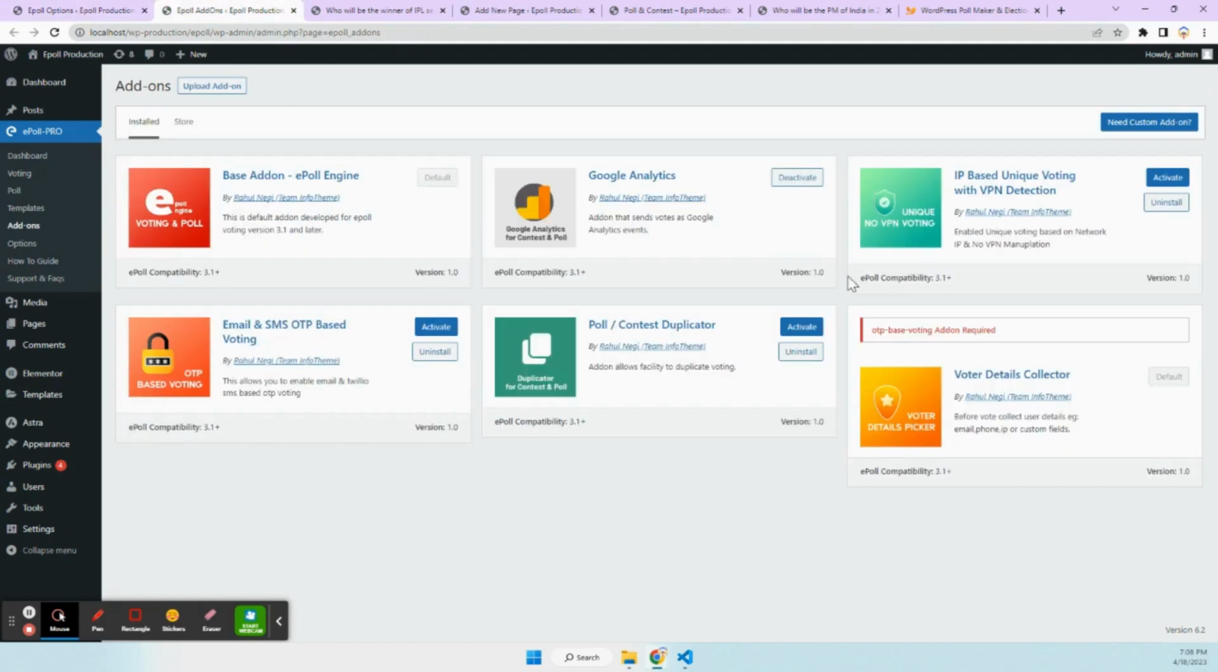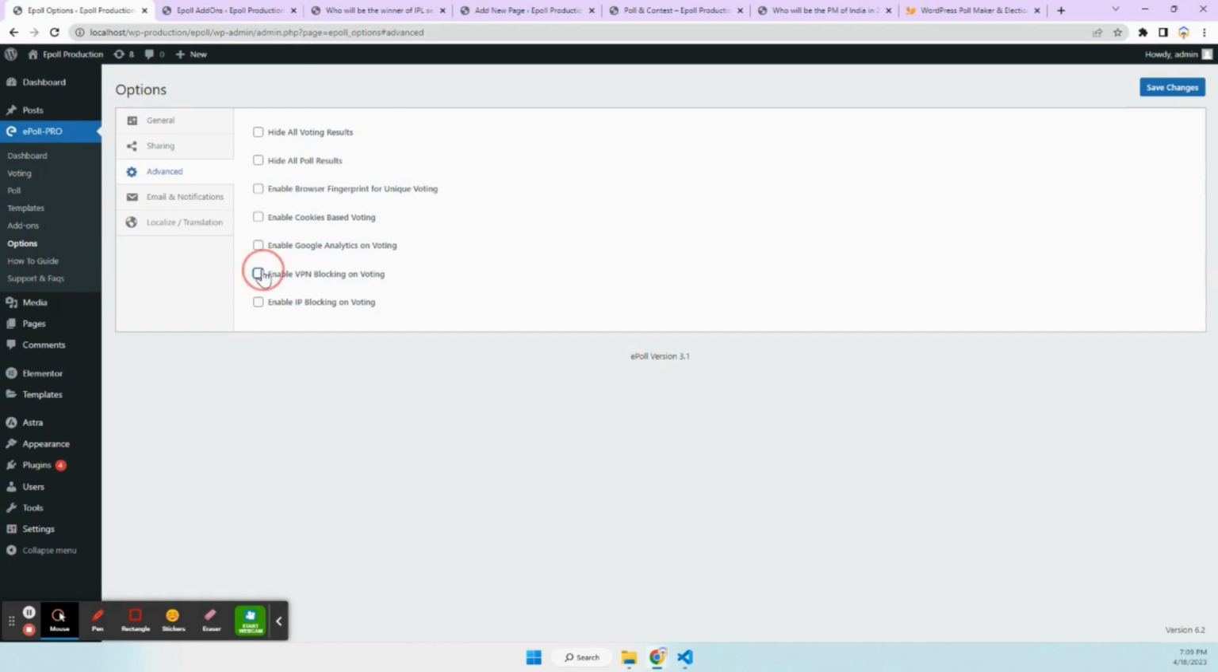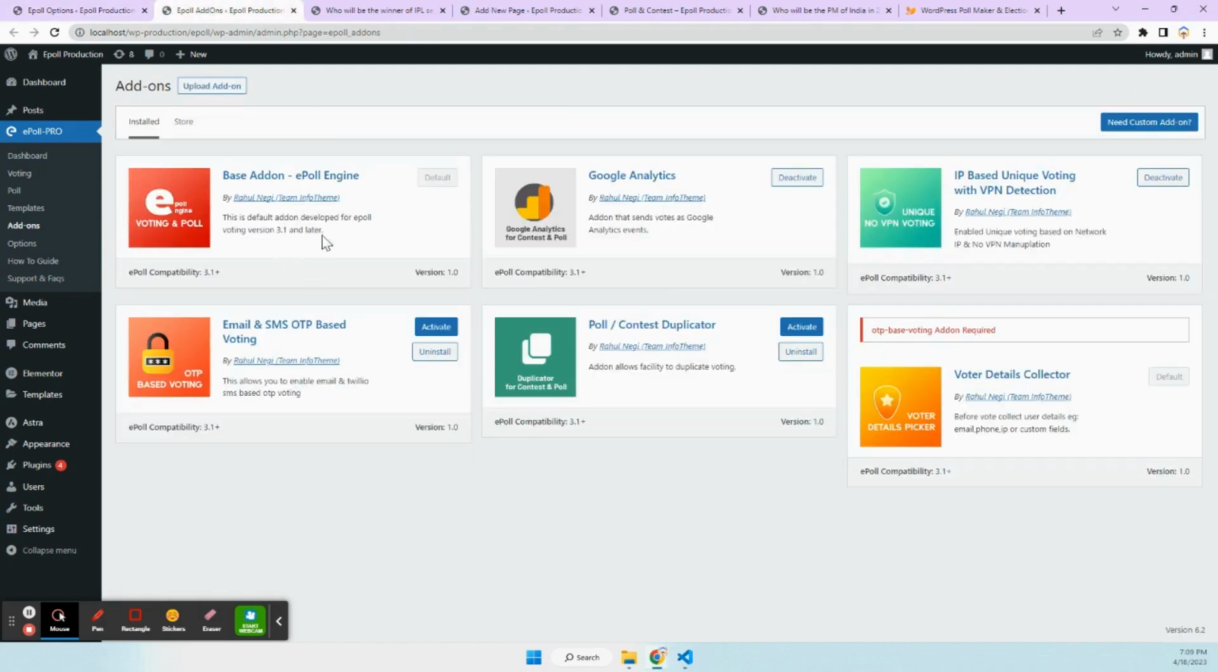These are the features. With this one, we will get something new here. So look, you can see enable VPN blocking on voting, which means the system will detect VPNs and block them to make your voting more unique. With enabled IP blocking, you can just grab the network IP of the voter and make the voting system more unique. These features are made for unique voting.